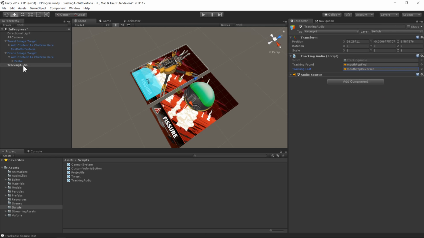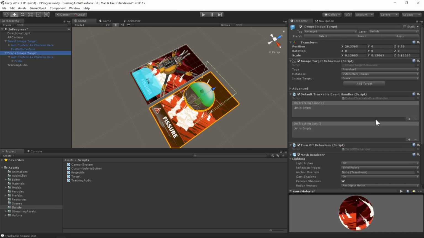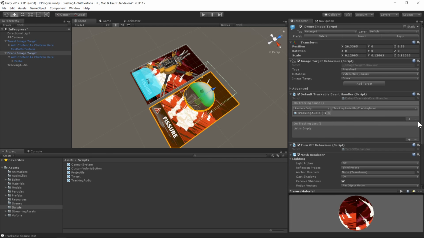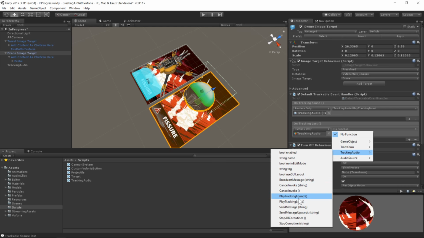but now we actually have to make that happen. So let's just do this for the droid here. In the trackable event handler, I've added the new Unity events here for when tracking found and tracking lost. I'll drag in this tracking audio clip, and I can say tracking audio, play tracking found, and when we lose that, then I can call tracking lost.